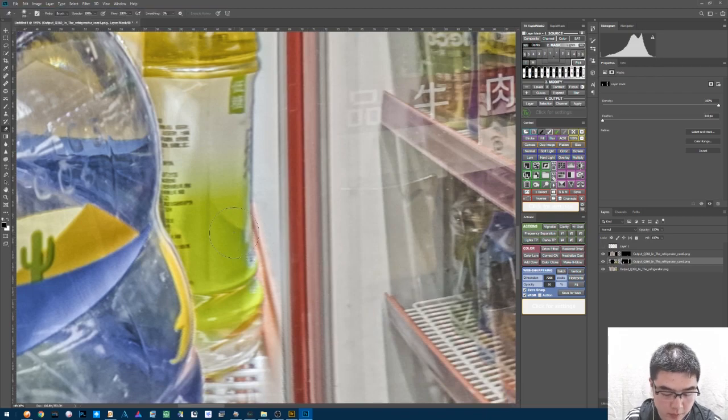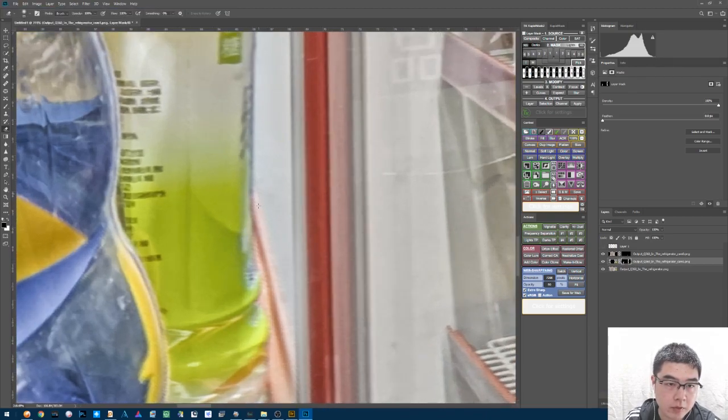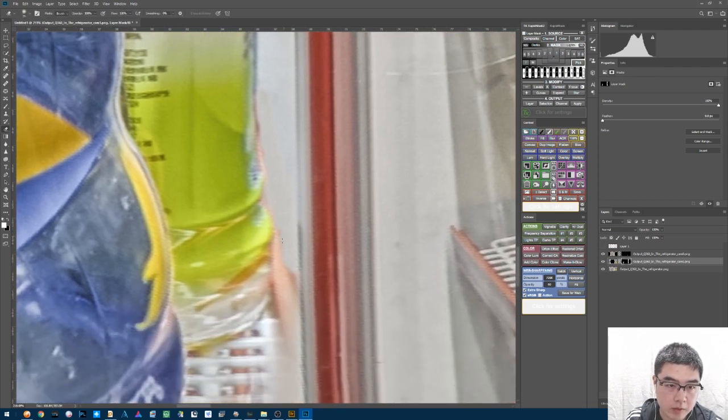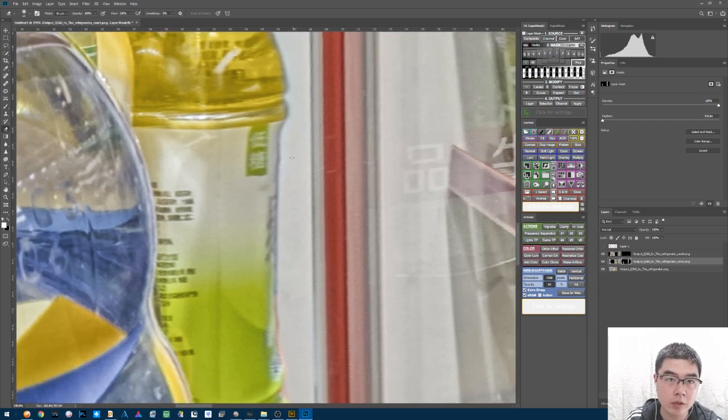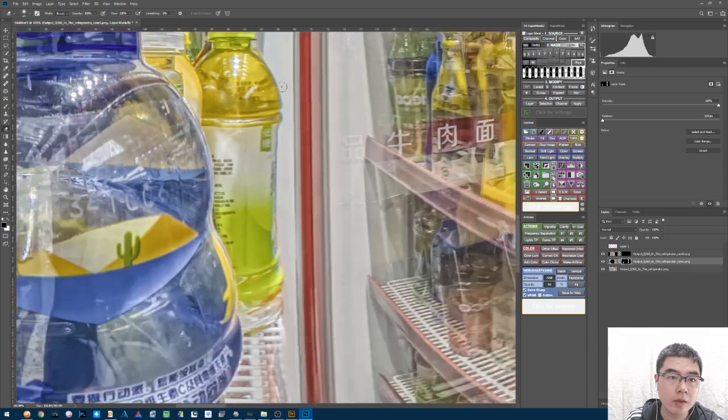And we also should fine-tune the edges with the mask. Okay. So now this green bottle is perfect with some fine tuning on the edges to make it more sharp.